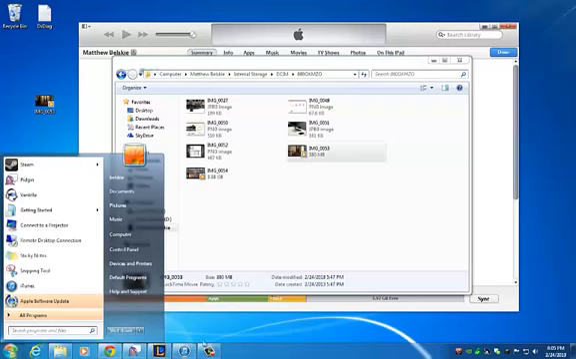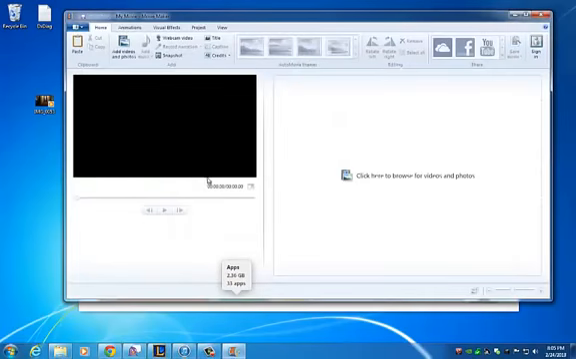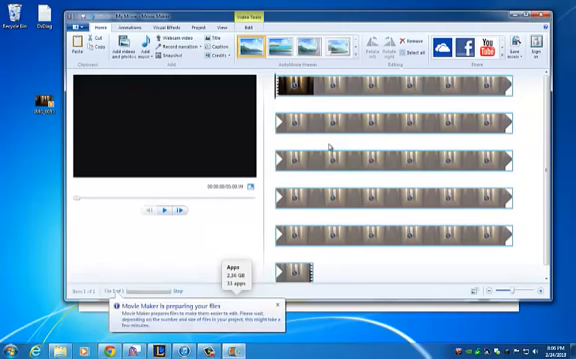The next thing is to put this into Moviemaker. Again, I've already downloaded this program, so I'm just going to hit the start button and type movie, and then it will show up right here under programs. To move this into Moviemaker, just like we took it off the iPad, we're going to click it and drag it right into here.